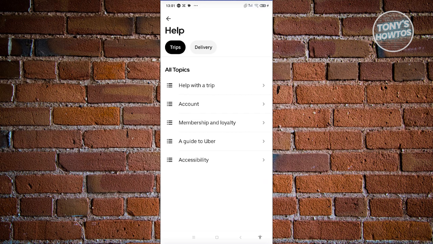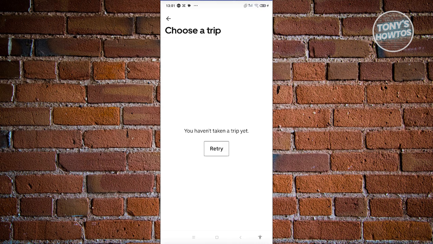Now, on the next page, what we need to do is choose the all topic section and just click on the help with a trip. Let's go ahead and click on it. Now, from here, what we need to do next is select the trip that you want to request assistance on. In this case, as you can see, the screen on my current account right now does not have any rides as of yet. But if you do have rides or trips or orders in your account, you'll have the option to basically request assistance on that specific ride.